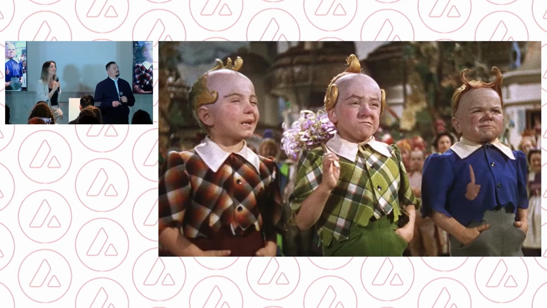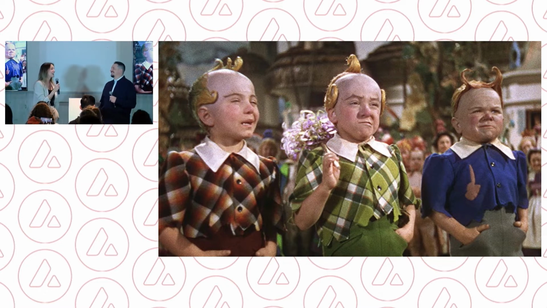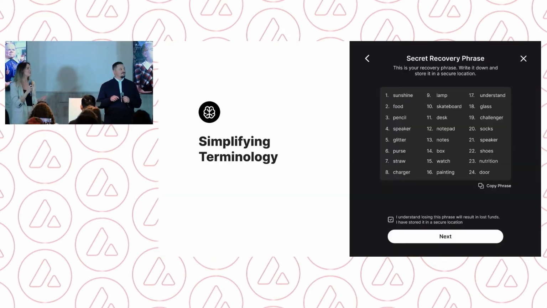Let's talk about how we simplify terminology. I remember when Todd joined, his face looked a little bit like the Munchkins when I started saying things like ERC20s, mnemonic key phrase, and rightfully so, kind of like Todd said, it feels like you're learning a new language sometimes. So to avoid our users looking and feeling like the Munchkins, we need to simplify terminology.